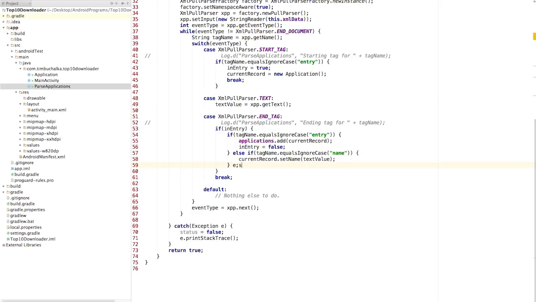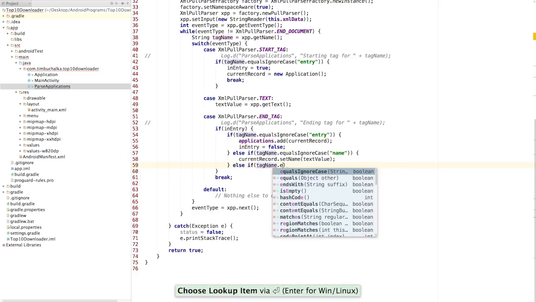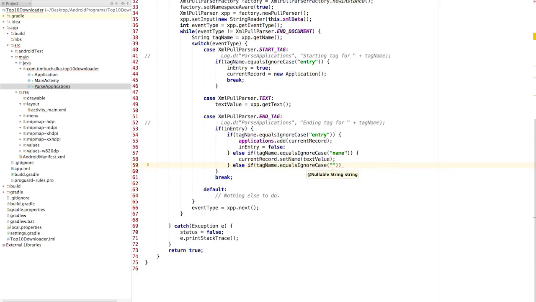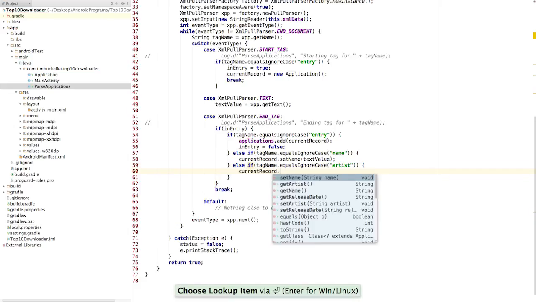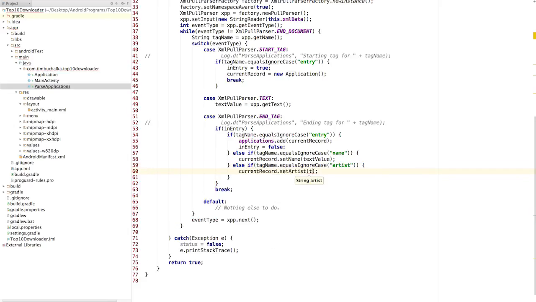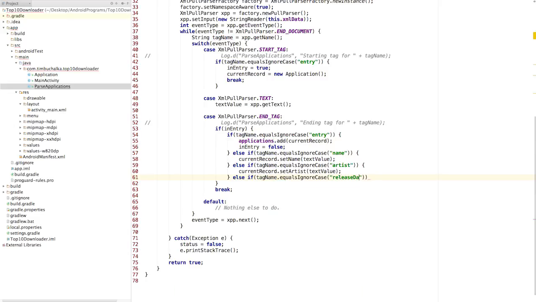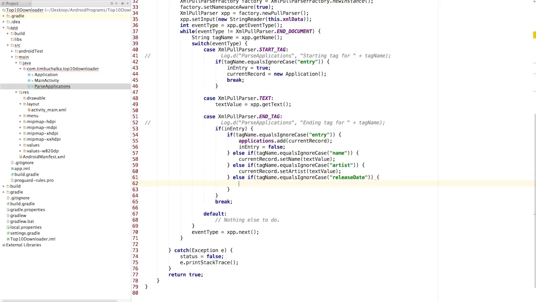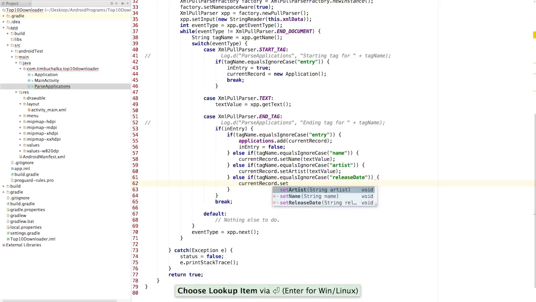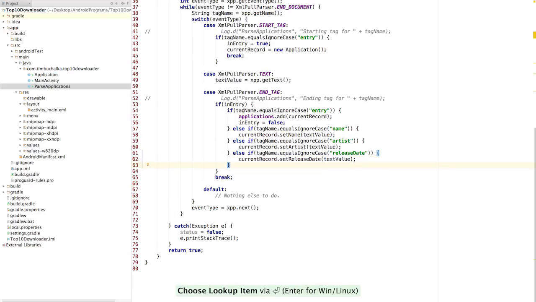And then we need to do the same for artist and release date. So put else if tag name dot equals ignore case artist, current record dot set artist to be text value. Then else if tag name dot equals ignore case, and if it's release date, current record dot set release date text value. So that's it. We haven't got any other else's.